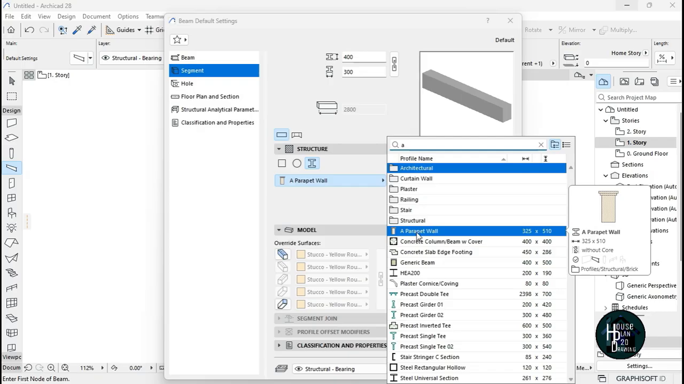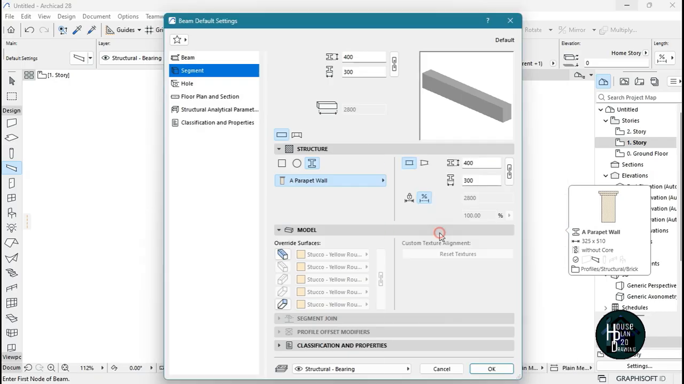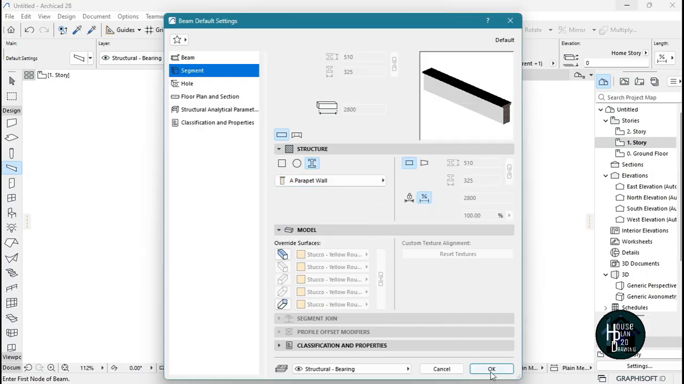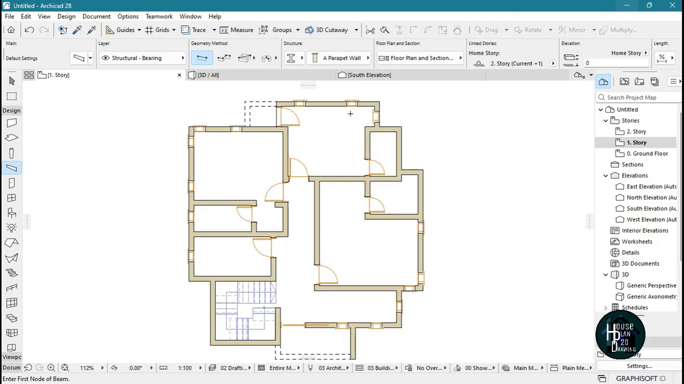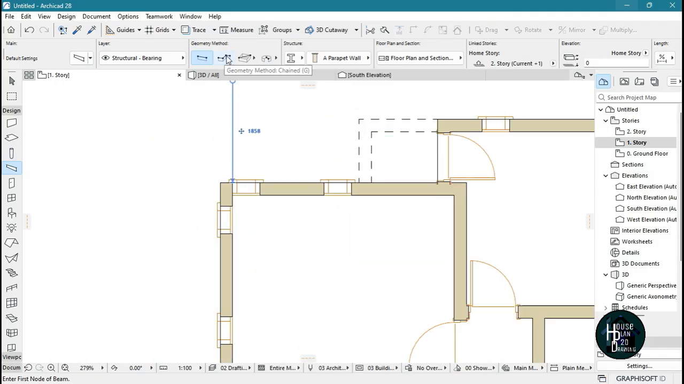So as you can see, this is it. So this is a parapet. So I'm going to click on the parapet wall. When I click on it, I'm going to click on OK. Once I click on OK, I want it to come to this chain here. Instead of it to select this, to come to the chain, so you can do the same thing. You can trace it on the ground floor plan.